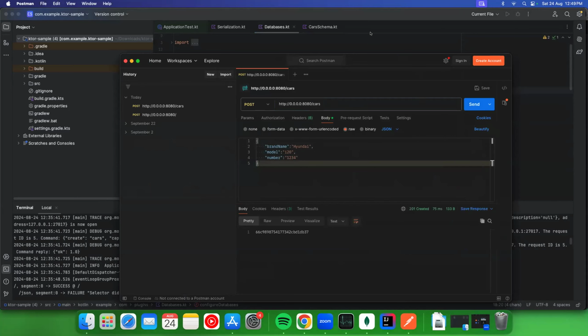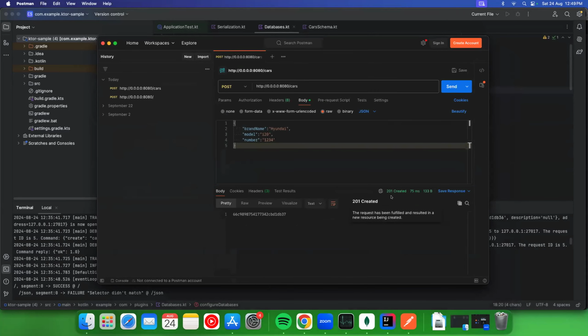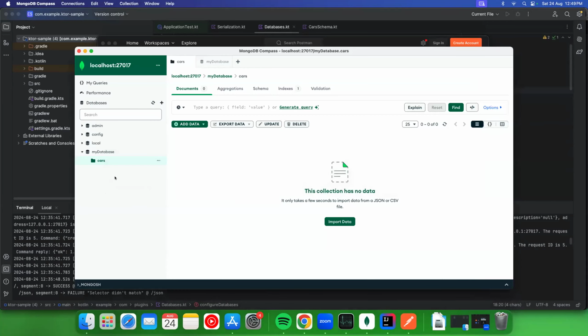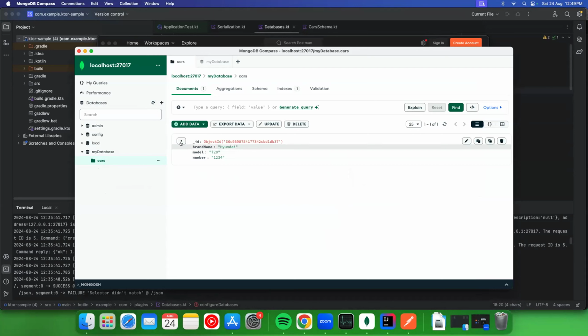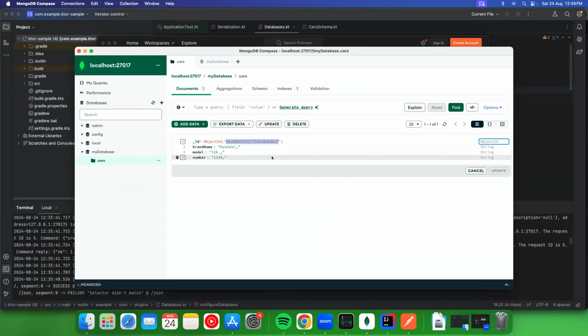I'm just going to send. So it says 201 created, and this is our car ID, right? And if you go to your Mongo Compass, you should refresh it, and yes, voila, you can see your data that is inserted inside your Mongo collection, right?